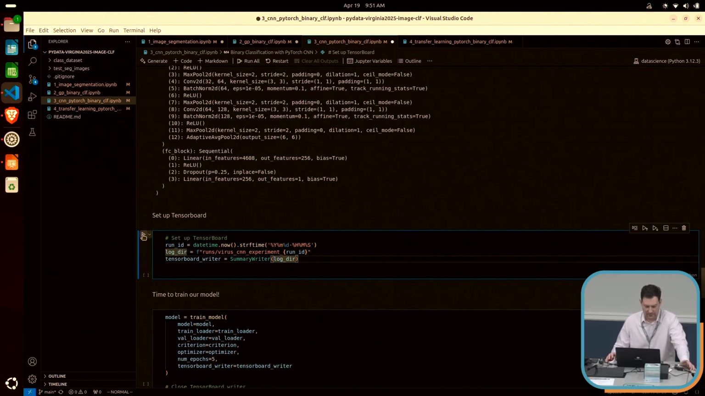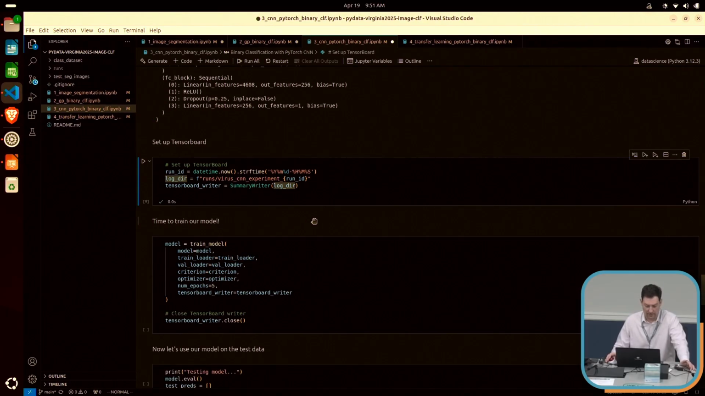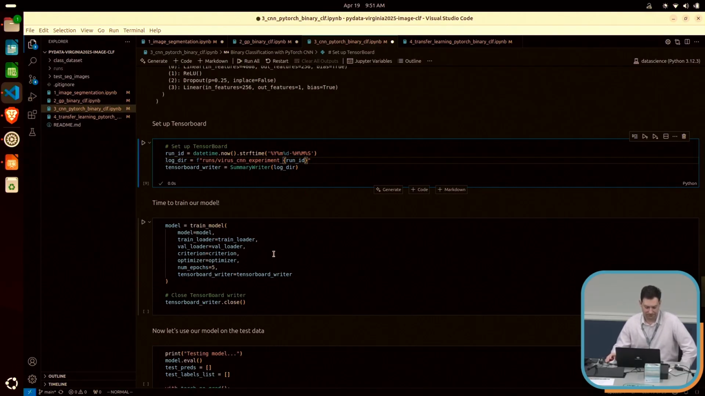Okay, next let's establish TensorBoard, where we're going to set up a run ID, and this is going to log our cases. So as we adjust parameters and as we tweak our CNN, we can log that to TensorBoard. And we also create the directory that we keep our runs at.